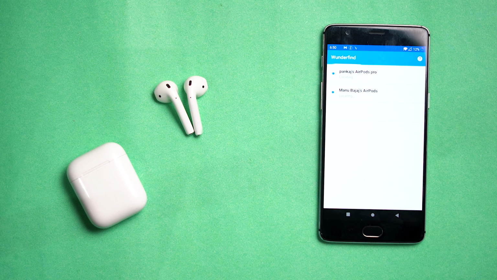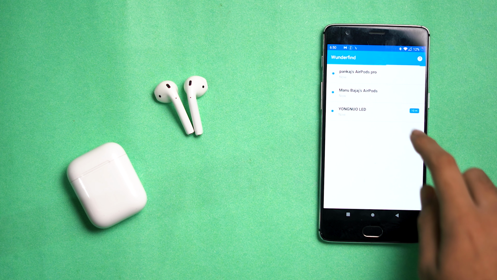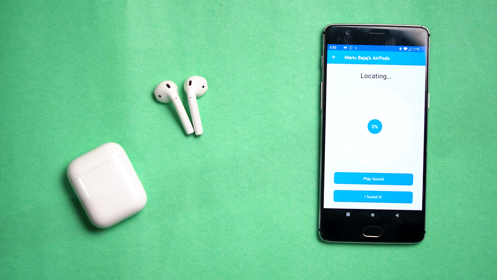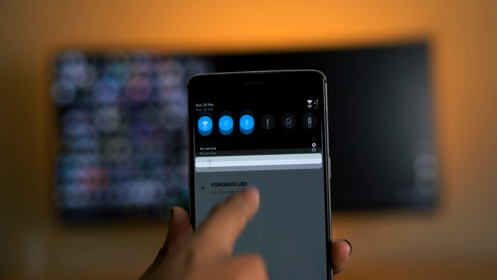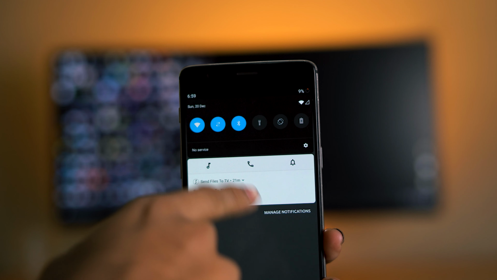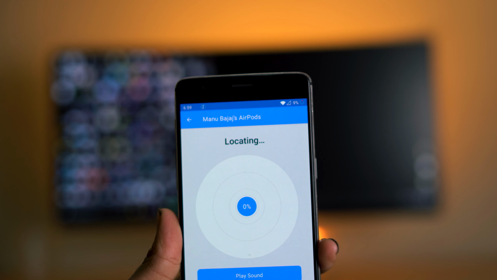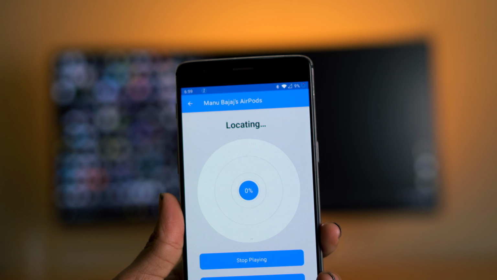So open the app and you'll see the connected devices. Say if I lose one of my AirPods, I'll click on that AirPod and tap on play sound now, and it'll automatically play a beep sound on my AirPods. But what's cool about it is that when you're not connected with AirPods, this app just nailed it. Even if your AirPods are not connected to the app, you can still find the AirPods.